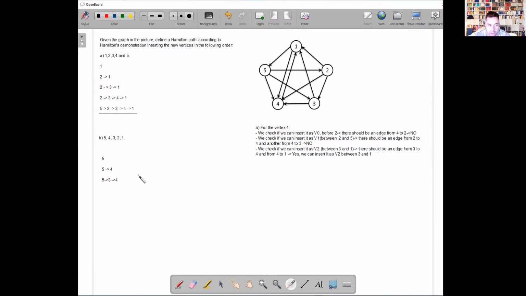Okay, the next one is 2. Let's see if we can place it as V0. And the answer is no, because we can't go from 2 to 5. Let's see, between 5 and 3. We can go from 5 to 2, and we can go from 2 to 3, right? So we can place it as B1 between 5 and 3.